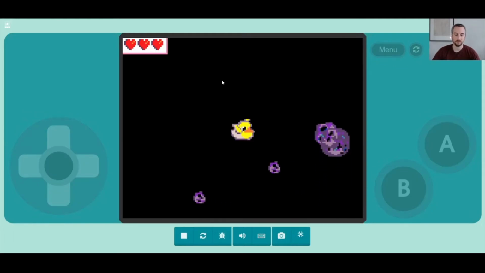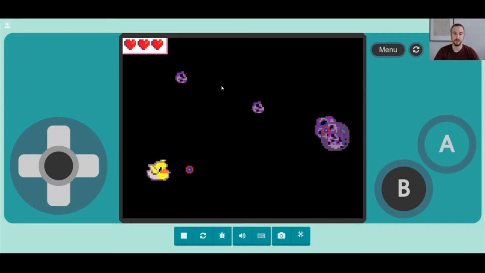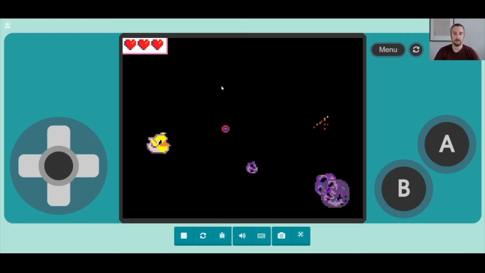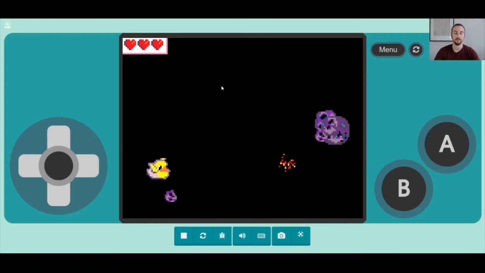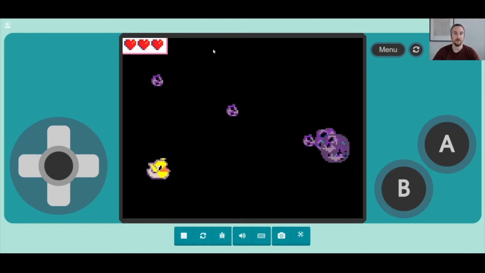Similar to this one, where we can move around, we can shoot, but it's also activating its own projectiles. All right, so let's get started. Let's see how we can do this in MakeCode.